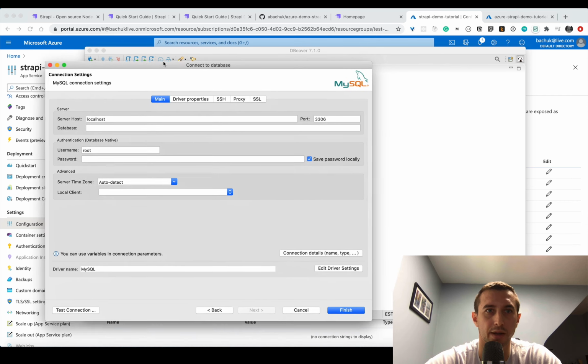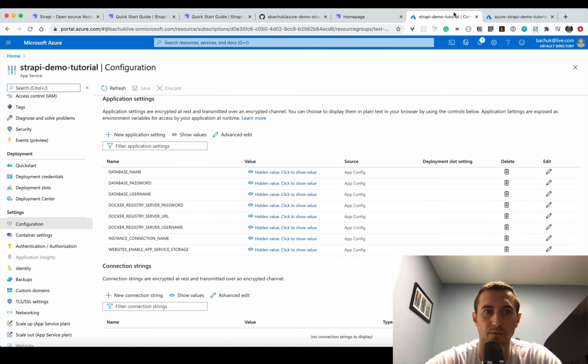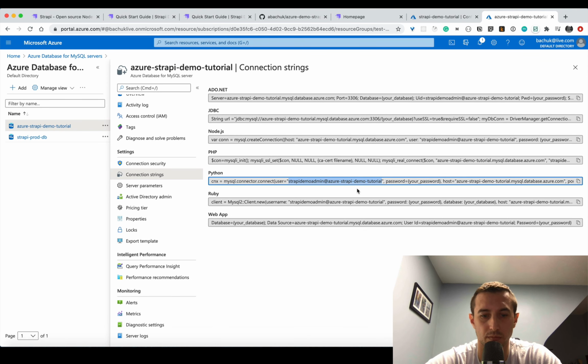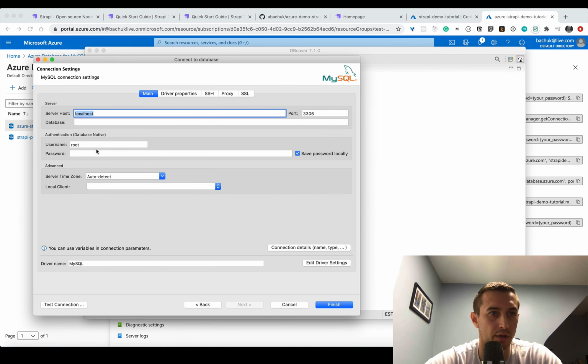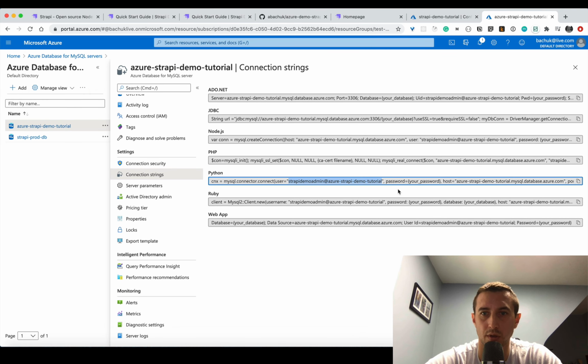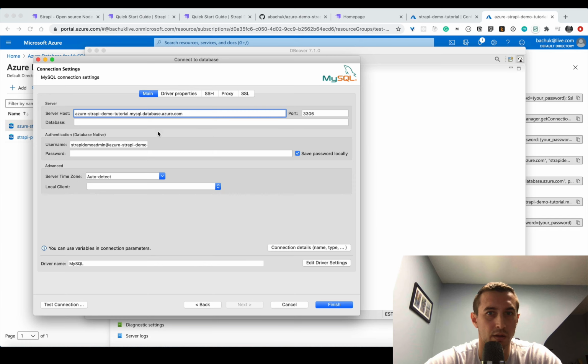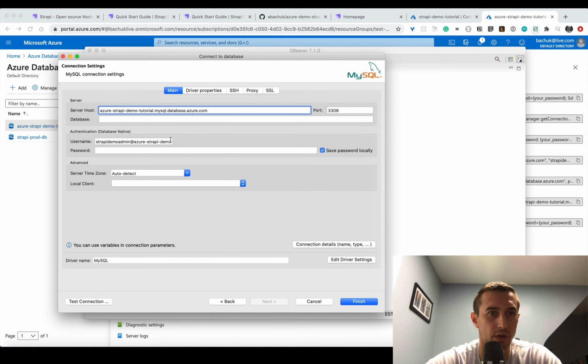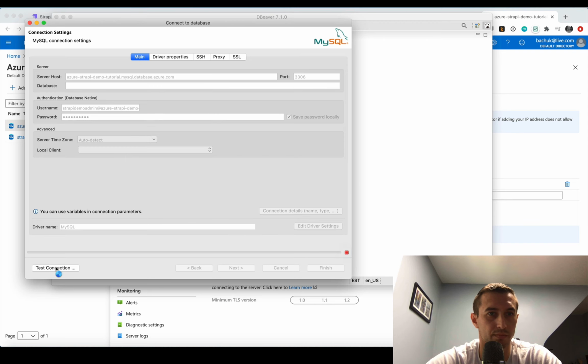All right, now we can start adding the credentials from our database. So let's copy the username. Let's copy the server. We don't have any databases yet. It's just a server for now. Password, we'll use the one that we chose. Everything else is default. All right, let's test the connection.